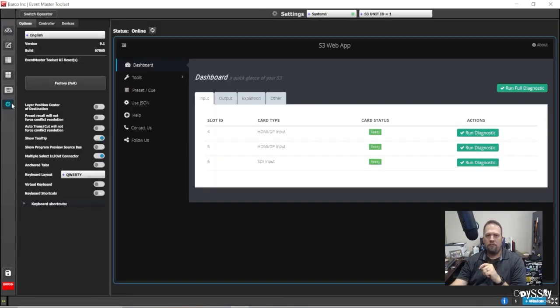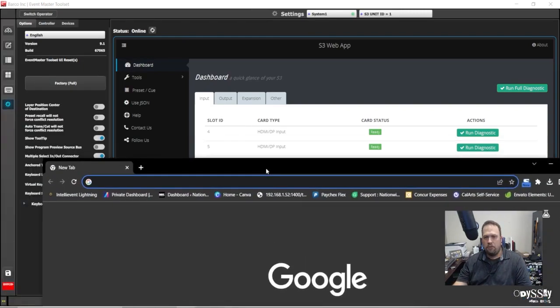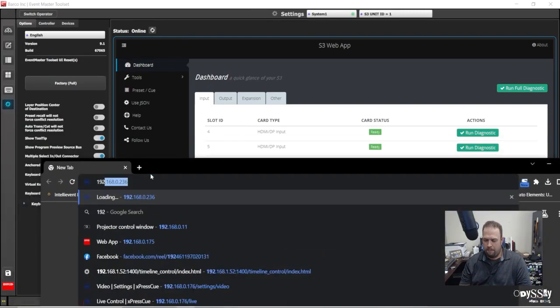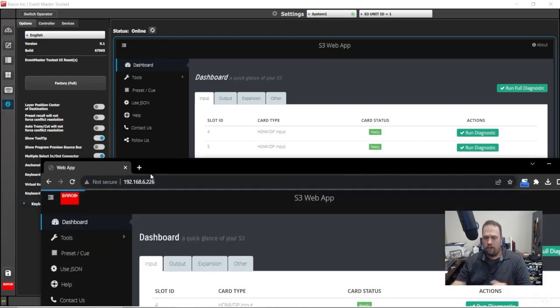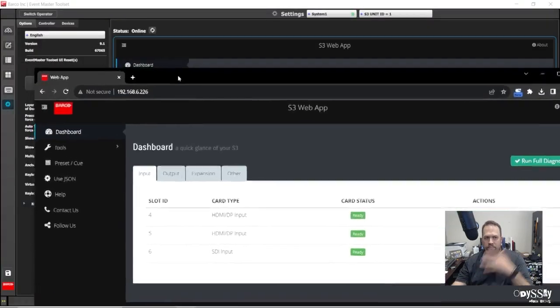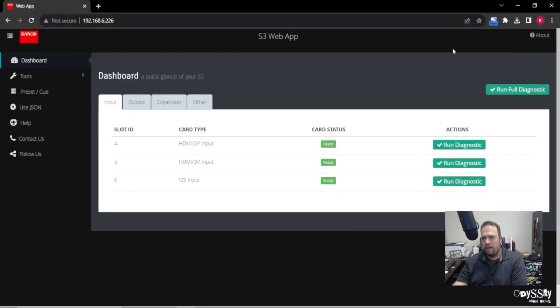So if I go to the settings tab, here I have the actual web app. Now I call it a web app because this is accessible on any web browser. So I'm going to bring in Google Chrome. I'm going to type in the IP address of my S3. And sure enough, I'm in the same page. So web browser, yay. I'm going to do it through the web browser because why not?